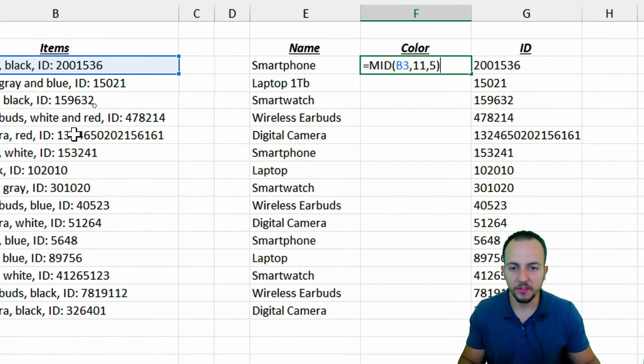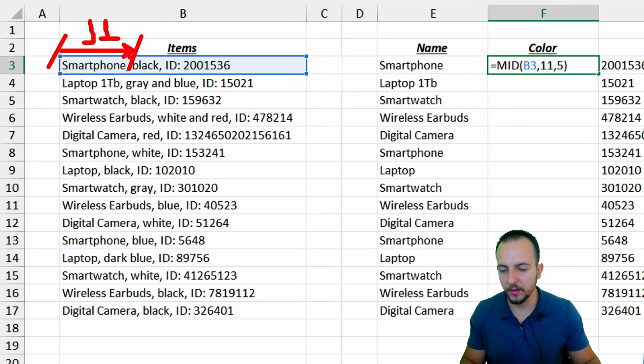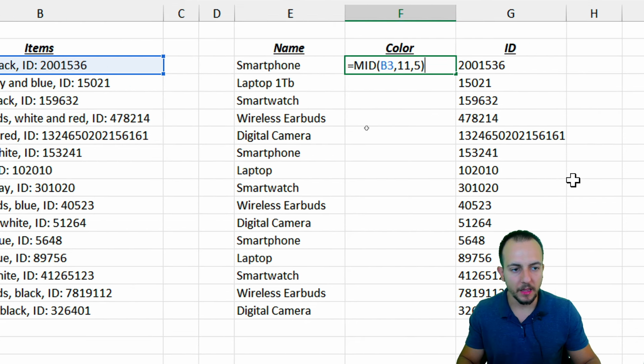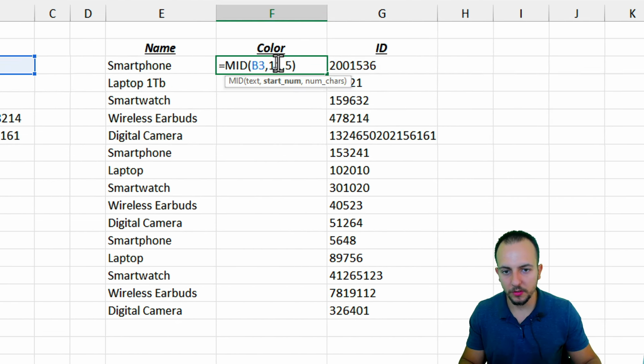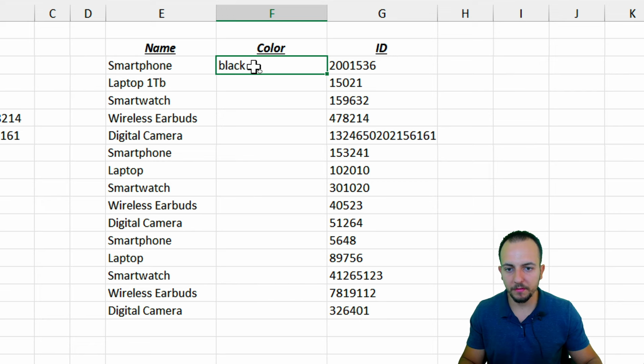What is going to happen is 11 and 5, those are the numbers that I'm using. 11 is where I want to start, going from left to right. So maybe 11 is just right here. And 5 is the length that I want to retrieve as a result. Let me hit enter. Okay, no, it's not correct. Let me adjust. Maybe 13, and the size I can use 6, enter. Okay, black, trauma. Instead of 6, I want to use 5, and then enter. Yeah, now I have the correct color.